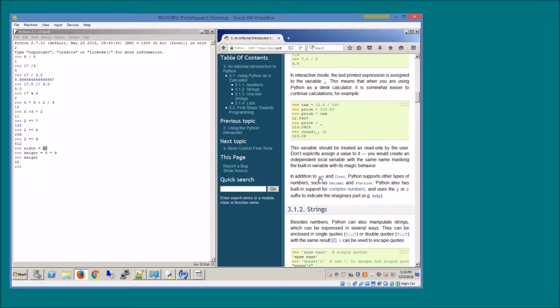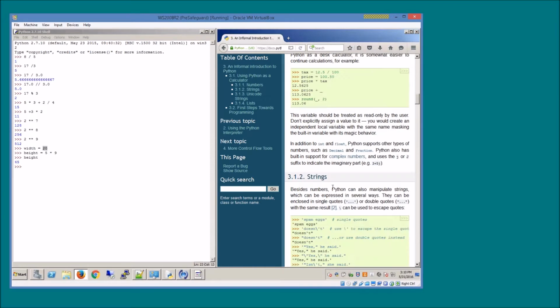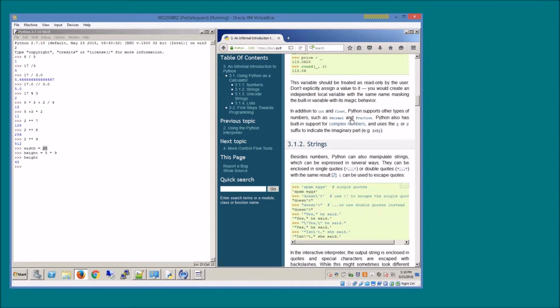In addition to integers and floating numbers, there is built-in support for complex numbers, imaginary numbers. There are some options for decimals and fractions, which are different data types that can be looked up dynamically inside of the Python documentation, as you note that there are hot links.